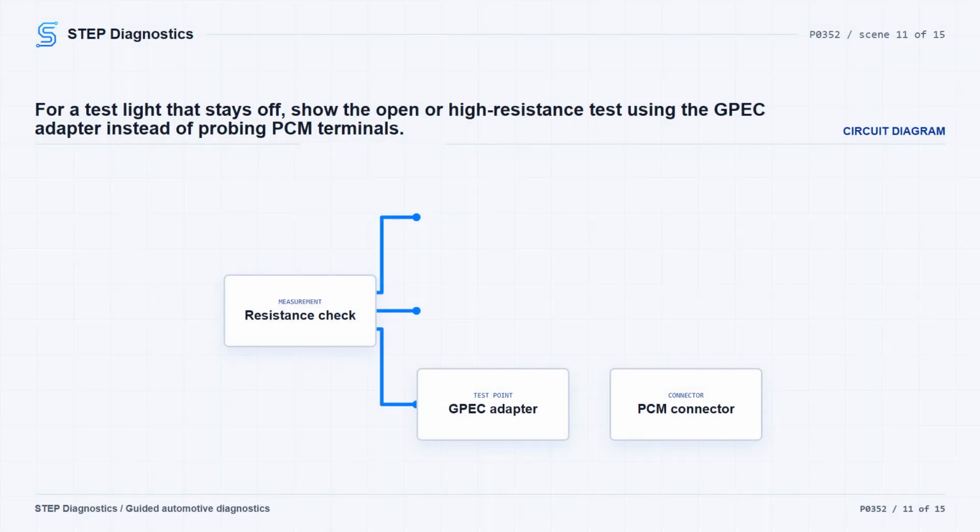If the test light stayed off constantly, check the coil 2 control circuit for an open or high resistance. Turn the ignition off, disconnect the ignition coil 2 harness connector, and disconnect the PCM harness connector. Do not probe the PCM harness connectors directly, because that can damage the terminals and cause poor terminal-to-pin contact. Install the adapter, GPEC Diagnostic 10436, to the appropriate PCM harness connector. Keep in mind that this adapter can add up to 1.5 ohms of resistance to the circuit.